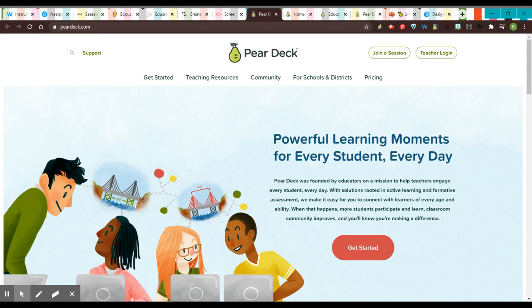Peardeck is a cool tech tool that you can use within your PowerPoint presentations to make them interactive and to embed formative assessment for your students. So this helps with engagement, and even using it in remote learning situations, you can monitor your students' progress, how they're doing, how they're interacting with the content in real time.